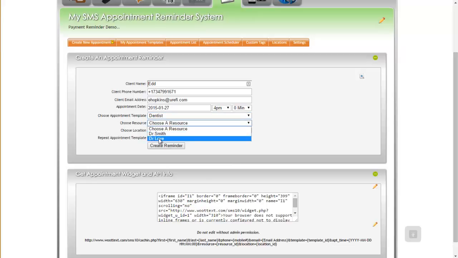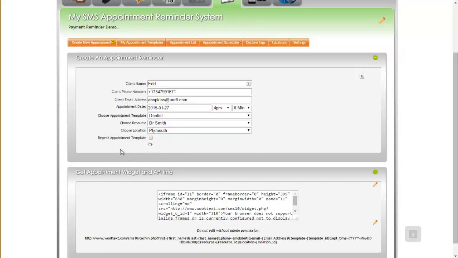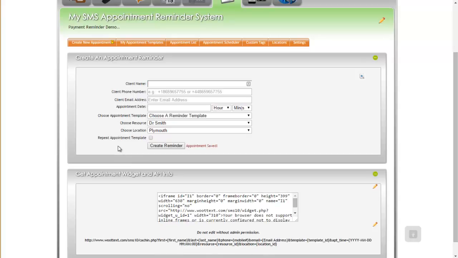We choose our resource. The resource is going to automatically fill in with the name of the doctor that's working at this time, at 4 p.m. So it's going to be Dr. Smith, and the location is going to be Plymouth. So we create our reminder. And that's one way appointments get into the system.